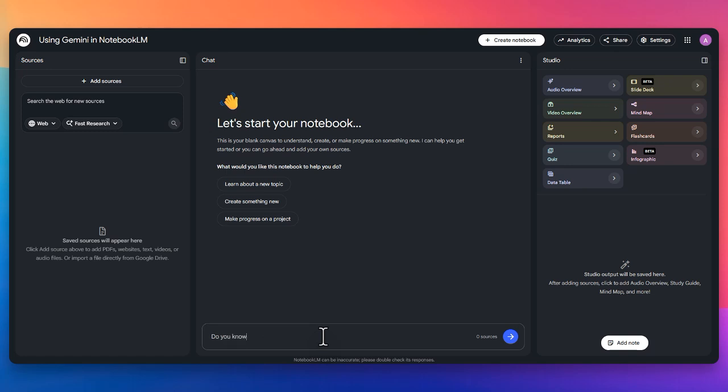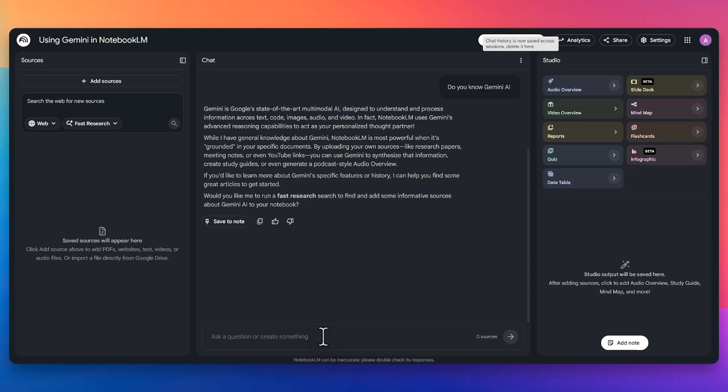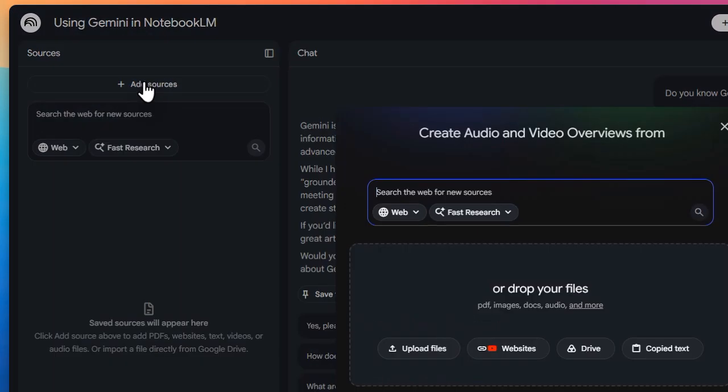For example, you might ask for a summary of a research paper, an explanation of a complex concept, a comparison between sources, or a breakdown of key findings. Gemini will analyze the information available in your notebook and generate a response based on those sources. Unlike a general chatbot, NotebookLM focuses on the materials you have provided, helping keep answers grounded in your uploaded content.